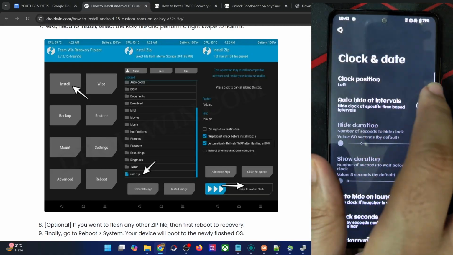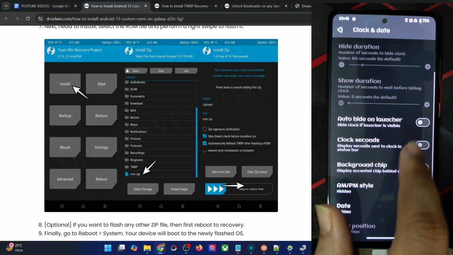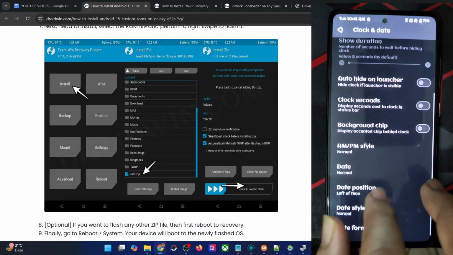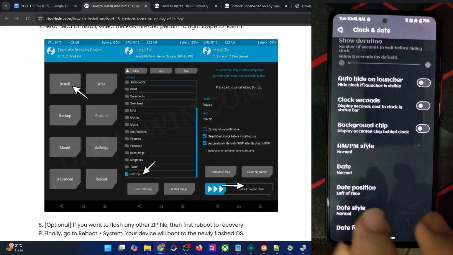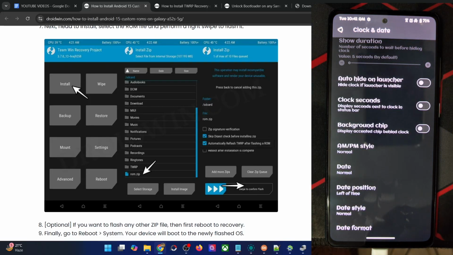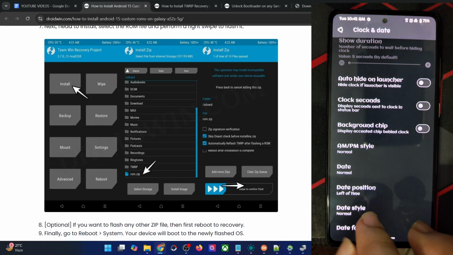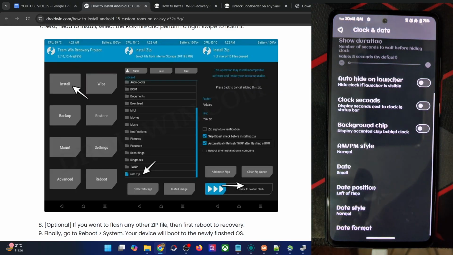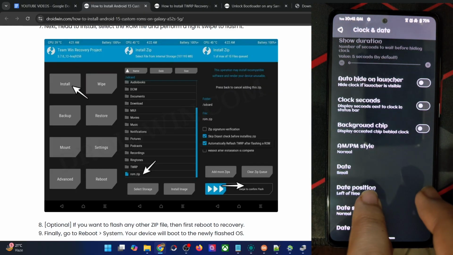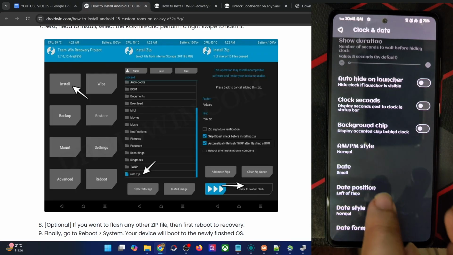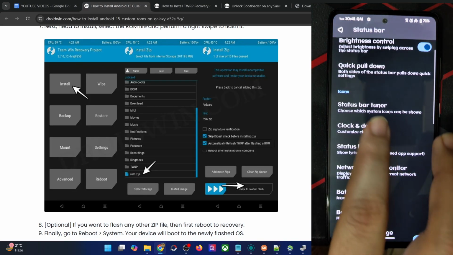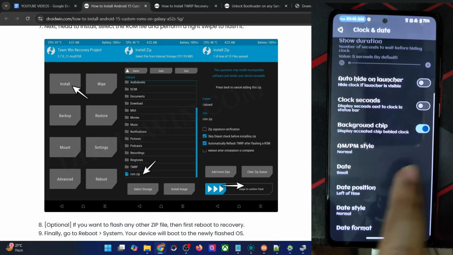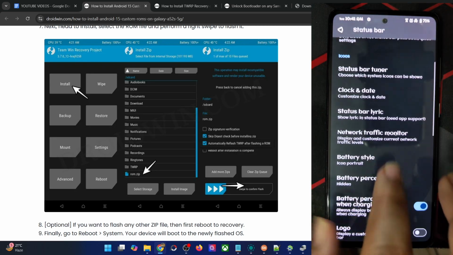Clock and date, you may change the clock positioning and then show the AM PM style as well, show the date as well next to the clock, but this will then eat up most of the space and you will not be able to see the notifications. So make sure to keep it either the small, or if you want, you may simply remove the clocks as well to give some space to the app icons. Then you may also add a background chip to the clock. Let me show you that as well. It's now added. Let me remove it for now.